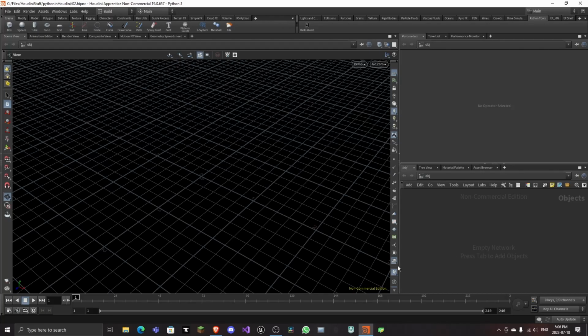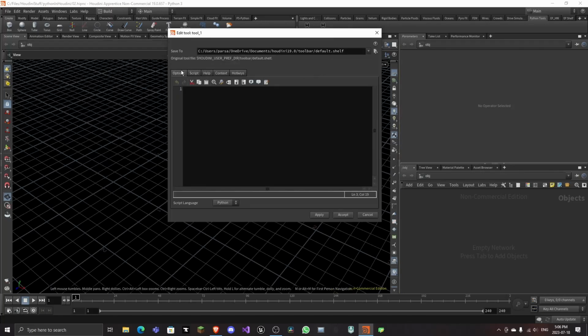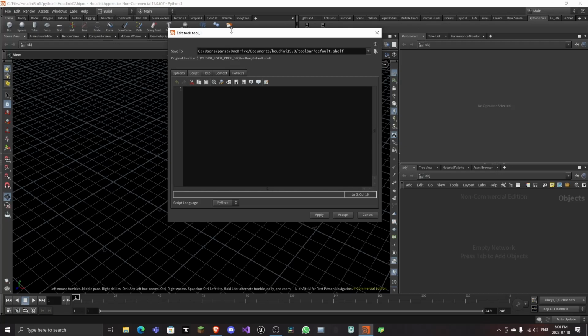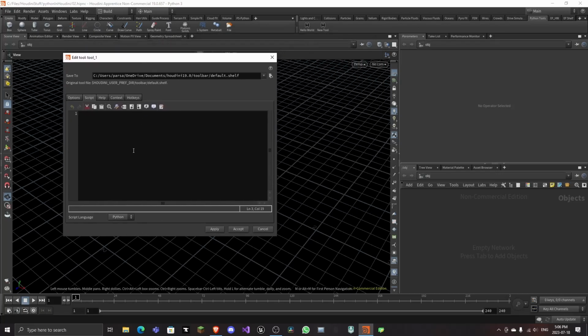So let's get started. Just like last time, we're going to right click, new tool. Let's call it create sphere and give it a label, create sphere. And so our first line of code is import the hou module, which is how Python accesses Houdini's node framework and parameters.